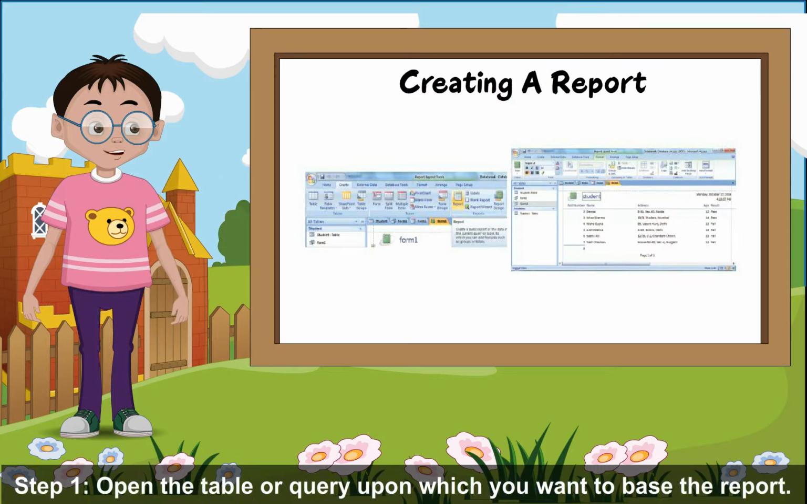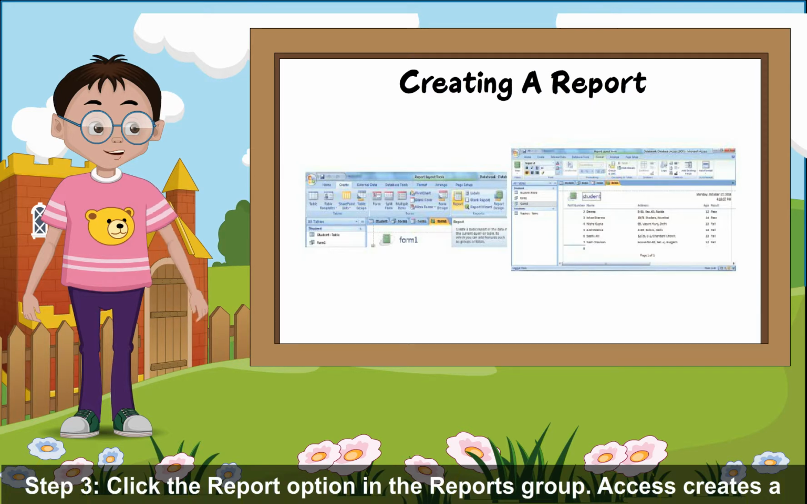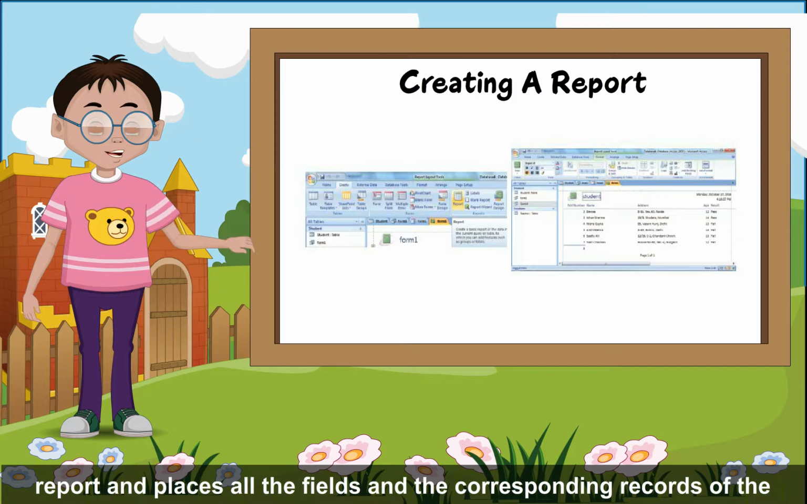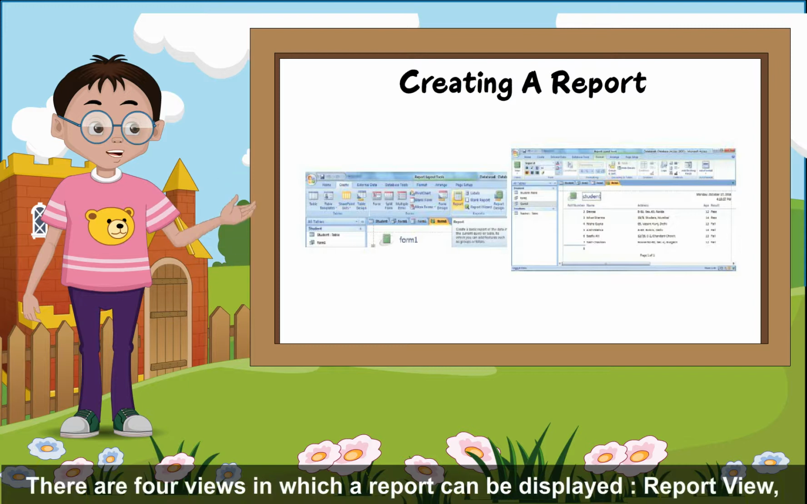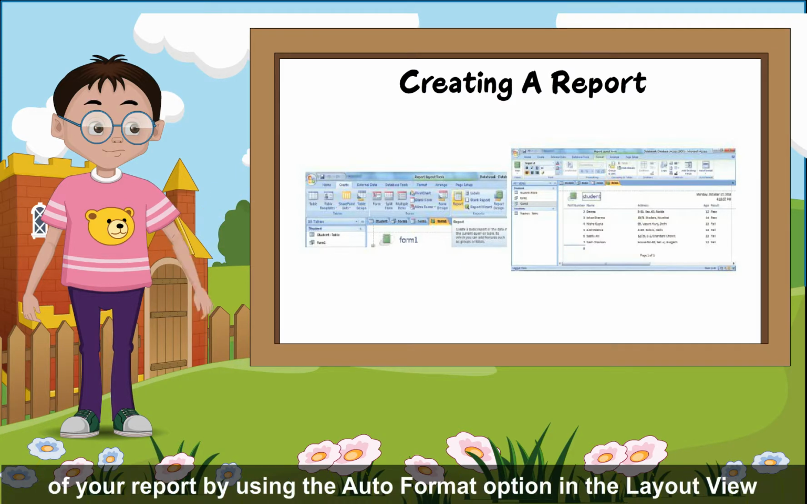Step 1. Open the table or query upon which you want to base the report. Step 2. Click the Create tab on the ribbon. Step 3. Click the Report option in the Reports group. Access creates a report and places all the fields and the corresponding records of the selected table on the report. There are 4 views in which a report can be displayed: Report View, Print Preview, Layout View, and Design View. You can change the format of your report by using the Auto Format option in the Layout View.